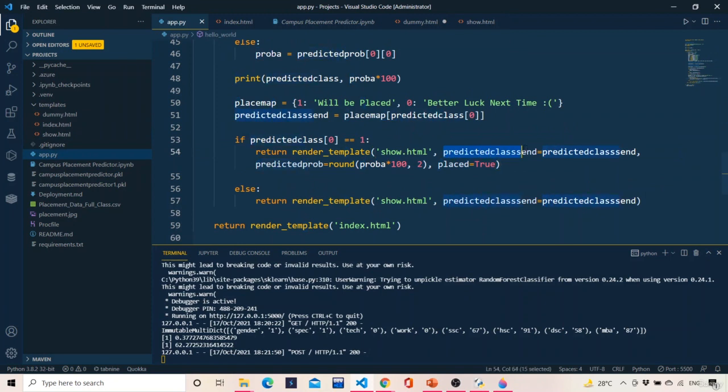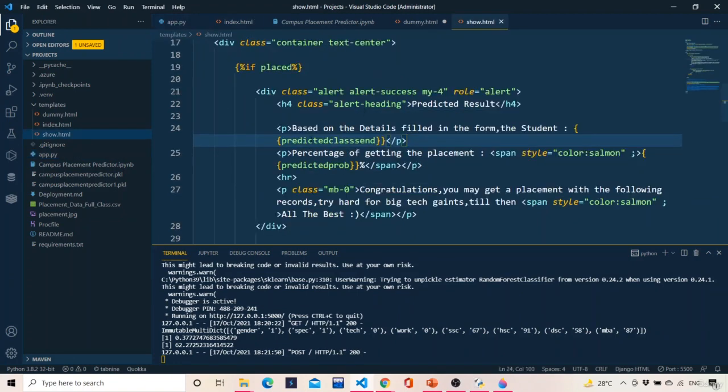We are sending predicted_class_end equals predicted_class_end. This predicted class end is nothing but "will be placed". Why "will be placed"? Because the predicted class is 1. Over here you can see that place map of predicted class 1 gives this value, and that value as a string I'm passing here, and that string I'm extracting here in this format. So "will be placed" over here.